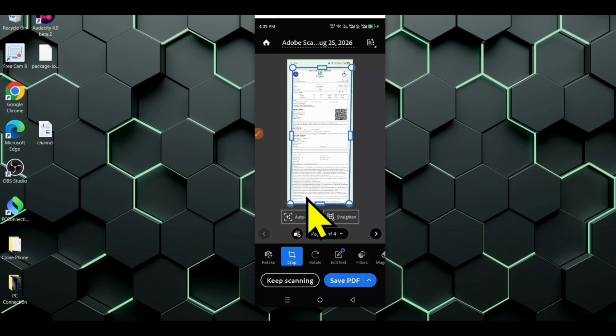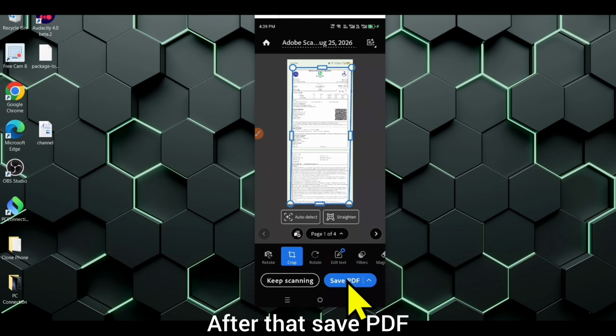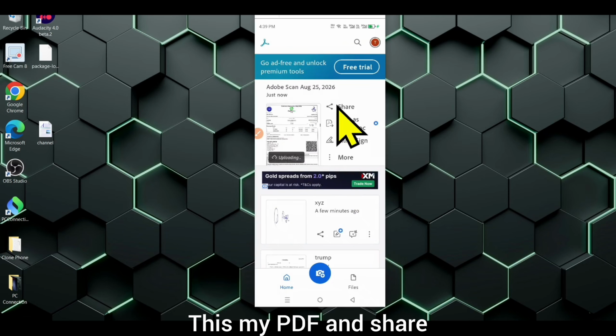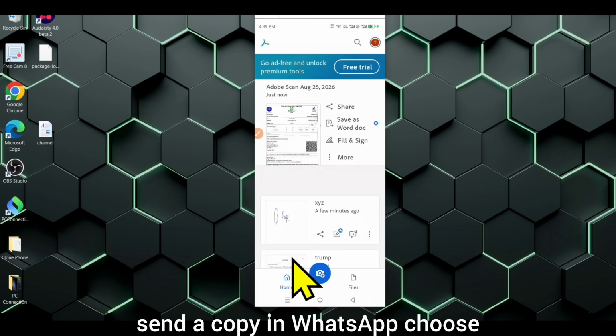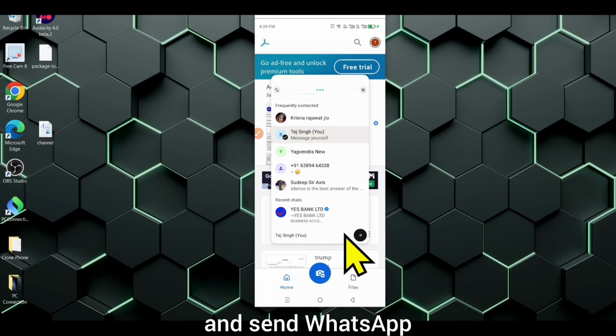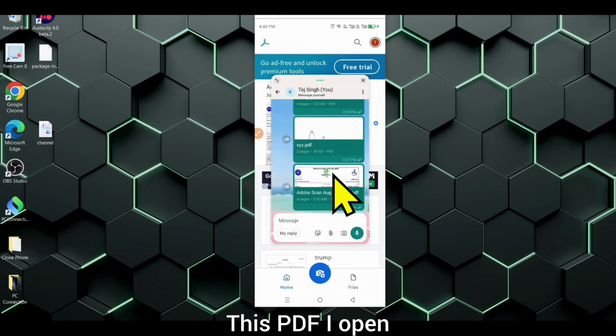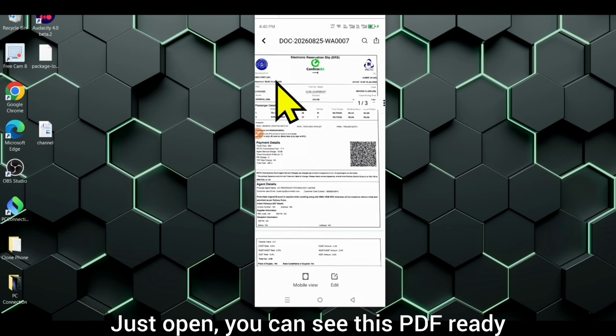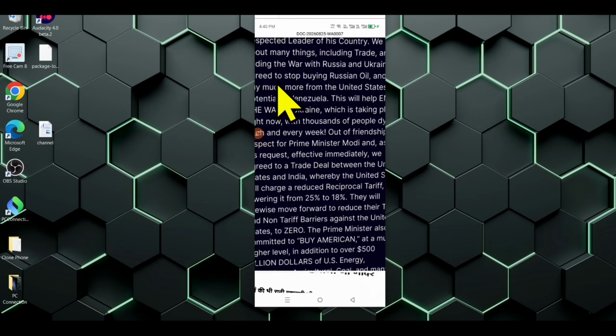Okay, after that save PDF, no thanks, this is it, this is my PDF, and share, send a copy and WhatsApp, choose and send on WhatsApp. This PDF I open, just open, you can see this PDF is ready. Okay, only for example.